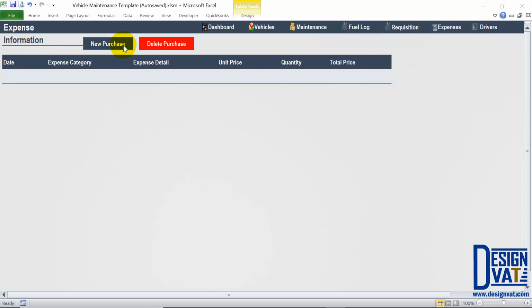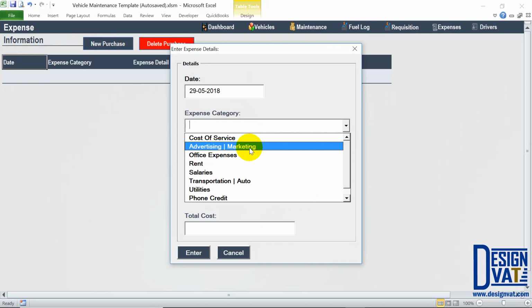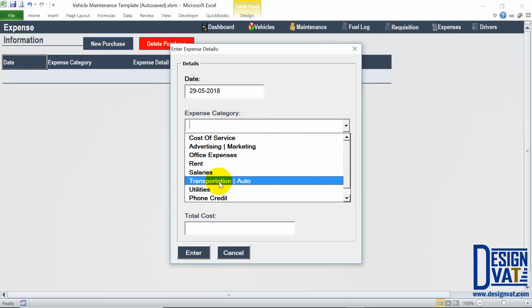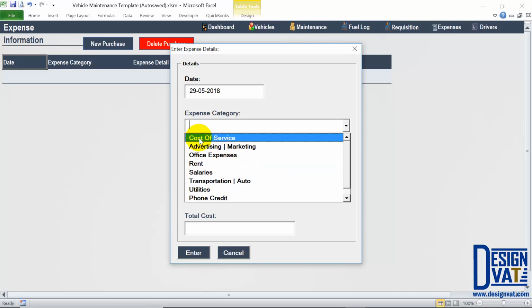Now, generally, we have two types of business expenses. We have your indirect costs, what we call your overhead costs, things like rent, utilities, transportation, and all of that. And if I click the list, these are the default options we have: advertising, office, rent, salaries, etc. So these are your indirect costs. And we have direct costs, which you call cost of service.